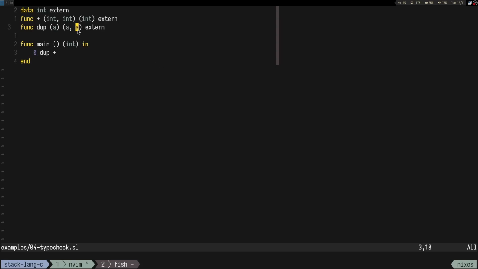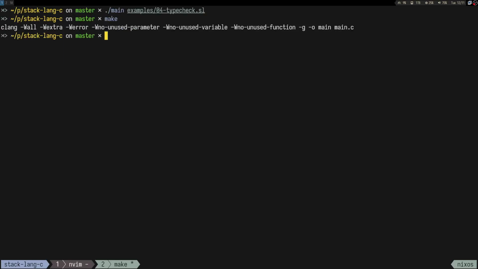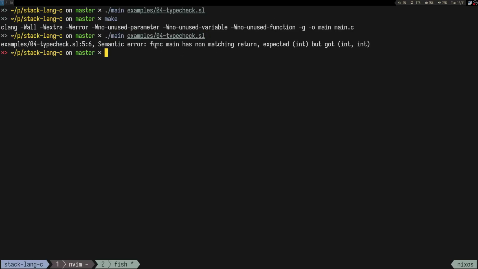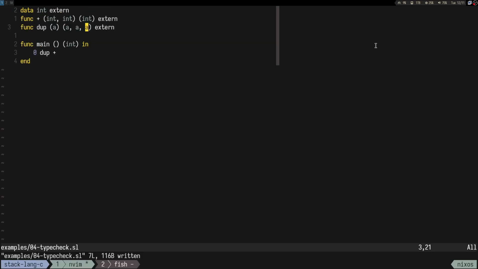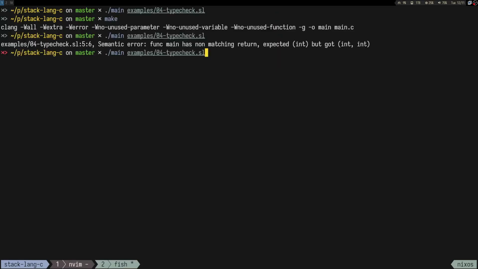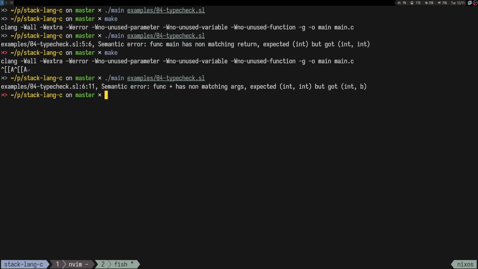But what if I say that we have three a's in here? Just imagine that that's what type checking does. Func main has non-matching return, expected int, but got int. So it still works, right? And what if this was a b? Func plus has non-matching args. It expected int, but got int b. Right, this one looks good. Huh. Not sure how I feel about it.